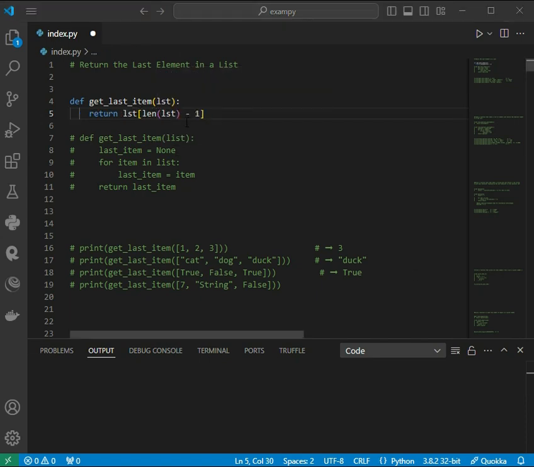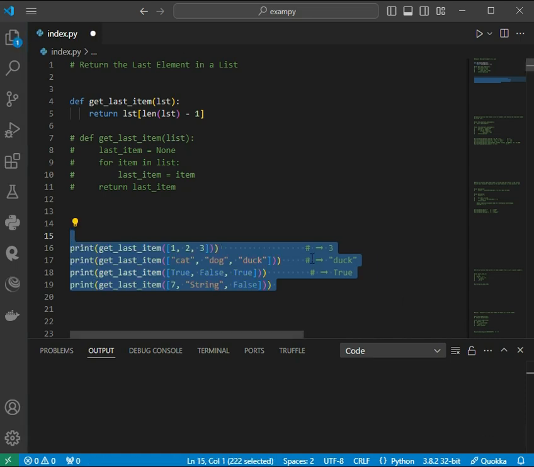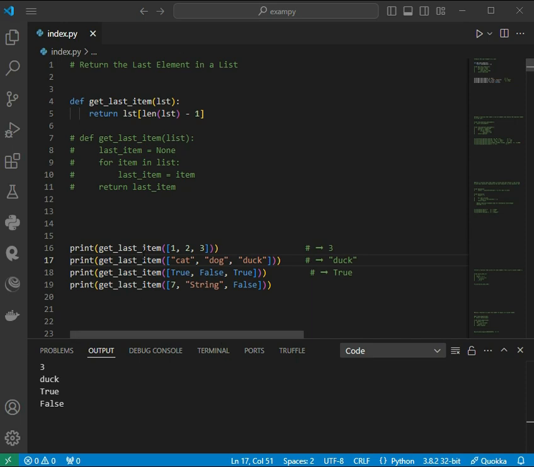And here is an alternative way to obtain the same result. And here we calculate the last item by using this instruction that takes the total number of elements minus 1, since indexing starts at 0, and the result is the same.